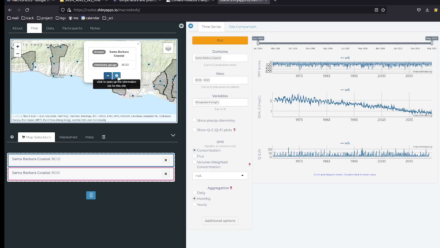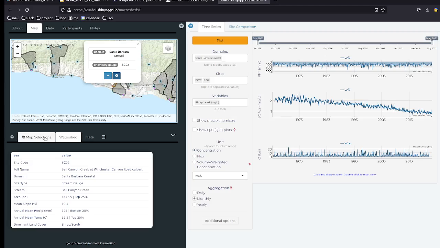You'll see this information sign. If you click on that, it will take you to the Watershed tab down here, which gives you information about that particular site and its watershed. So maybe the gauge type of what you've clicked on, the domain that it's in in terms of its data source, and also some different land cover and watershed characteristics and attributes summarized down here.